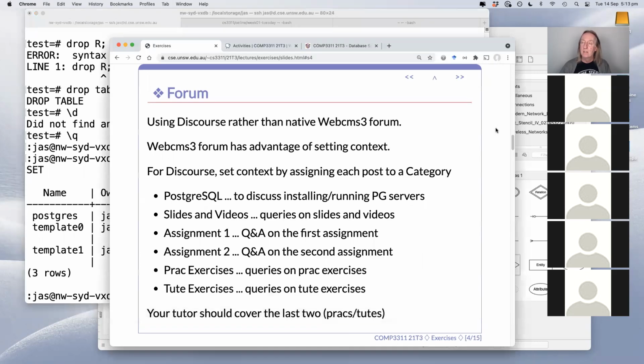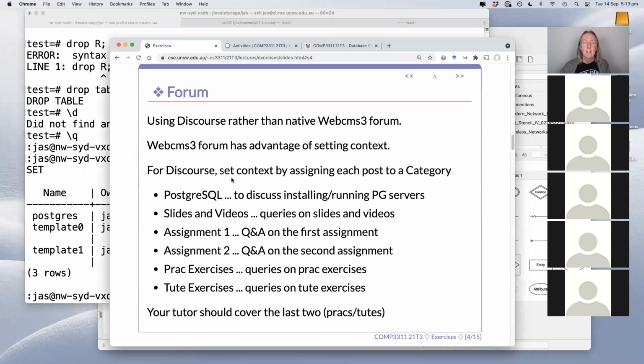All right, let's get back to the forum. When you're posting stuff on the forum, please associate a category with your post. You don't have to, it'll just go into a big bucket where all the other posts end up. But if it's on a specific topic like one of these, please attach it to the category.